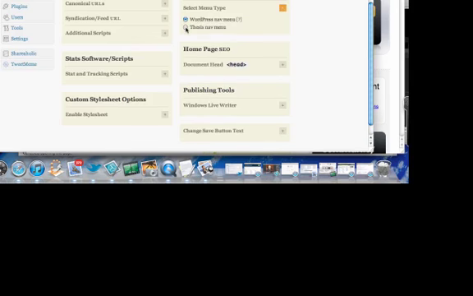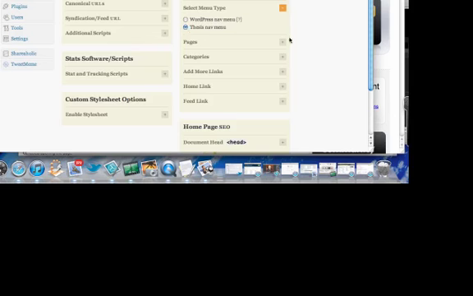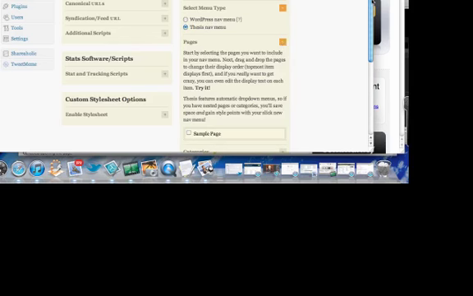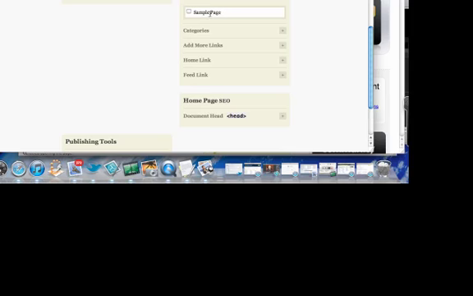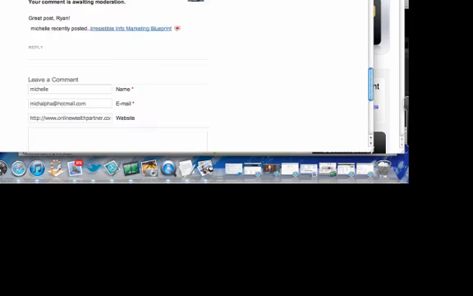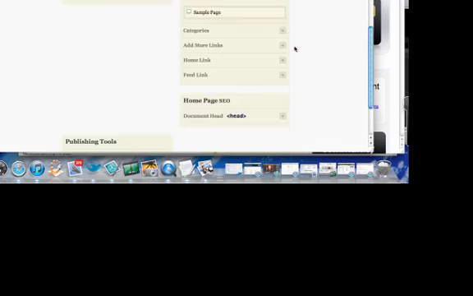Navigation menu, we want to do the Thesis navigation, so definitely make sure that's clicked, and I'll show you why in a minute. Once you start adding pages, you're going to want to click which ones you want to show up at the top, up in the navigation bar. And add more links. You don't have to worry about any of this stuff.